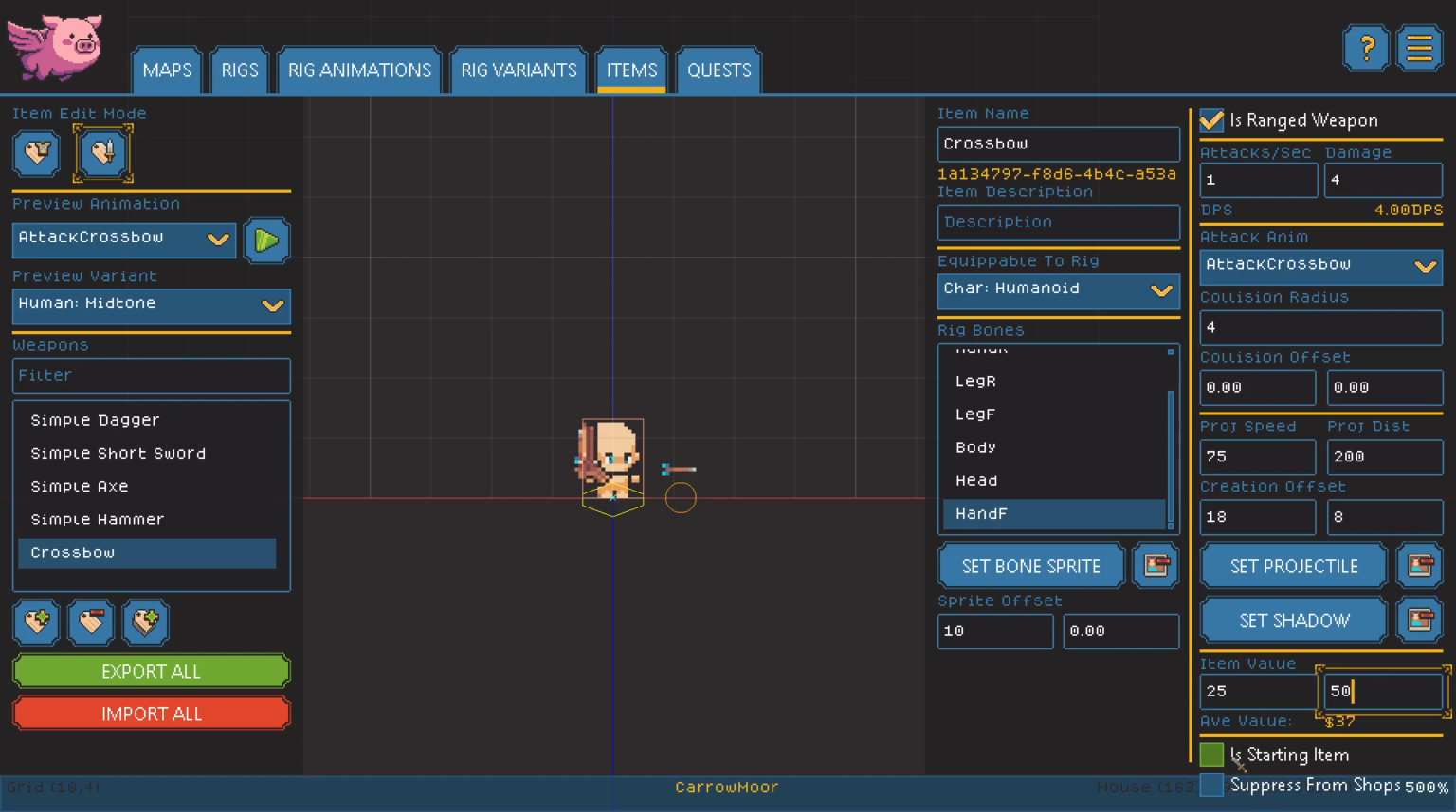I have a little UI bug here, clearly, that I need to fix. But these two things do the same thing as the other weapon and armor settings. So whether or not you start with this item and whether or not it's suppressed from shops. And so that's how you create a range projectile.